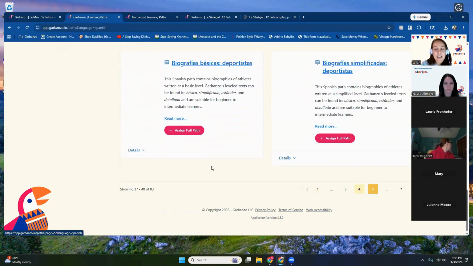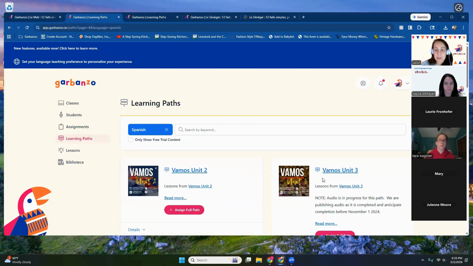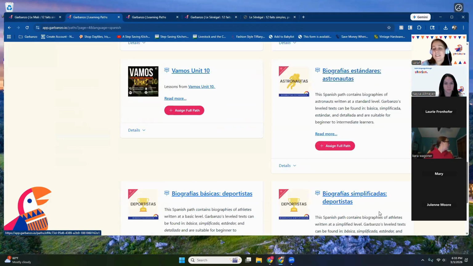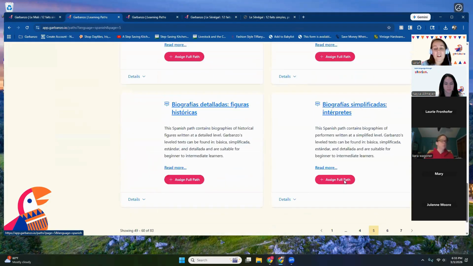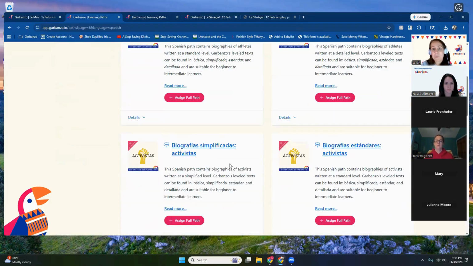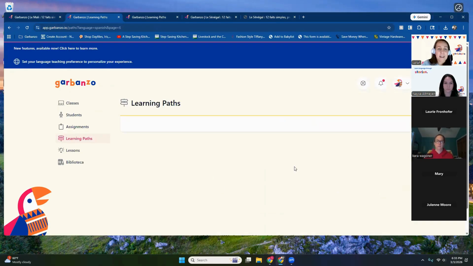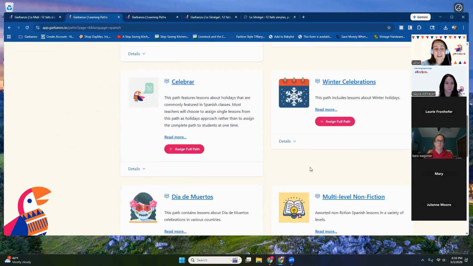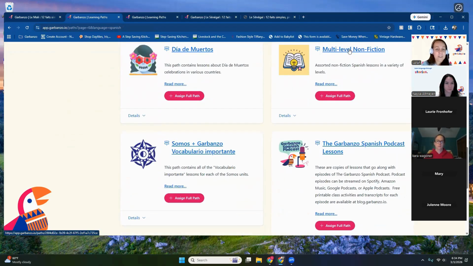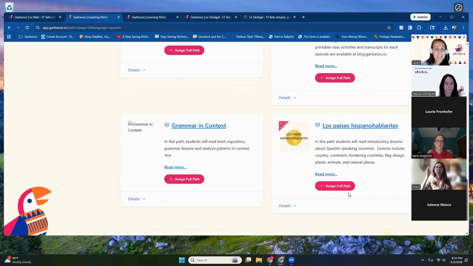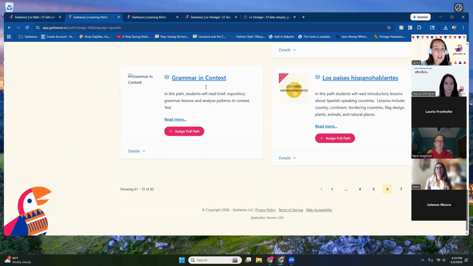And then also in Spanish is where you're going to start to see tons and tons of biographies paths of all different levels. So if you want a biography on anybody, whether to assign it or to pop it in a biblioteca for an activity, you'll find all the bios, you'll find all the news stories, you'll find holiday paths, you'll find multi-level nonfiction. This is all the vocabs. We've got lessons that go along with our podcast, which we're probably not even going to have time to talk about today. We can share an agenda with a link out to the podcast.